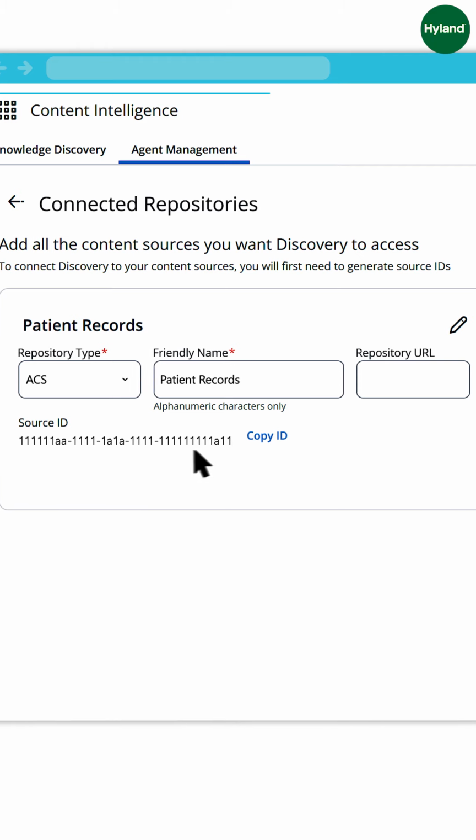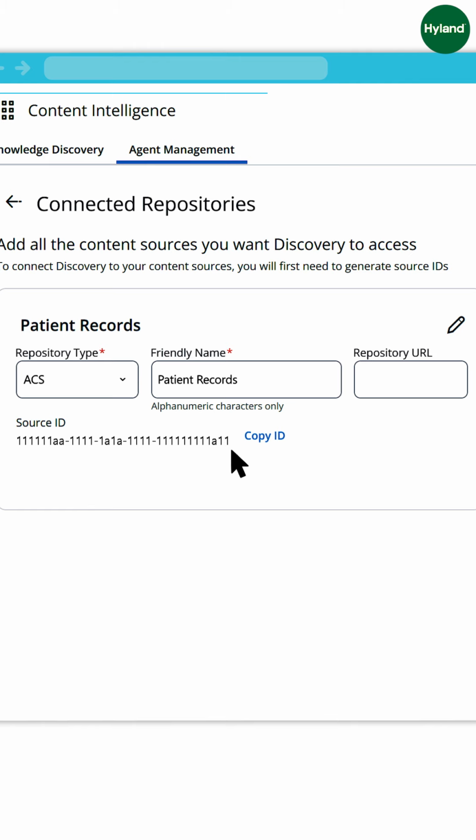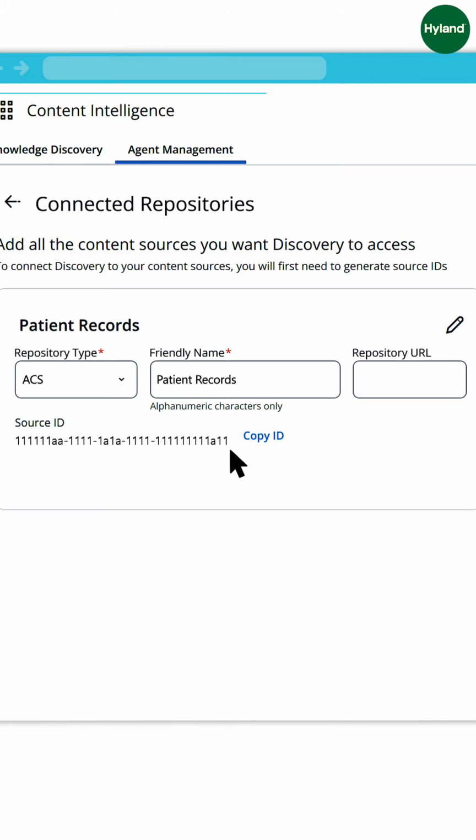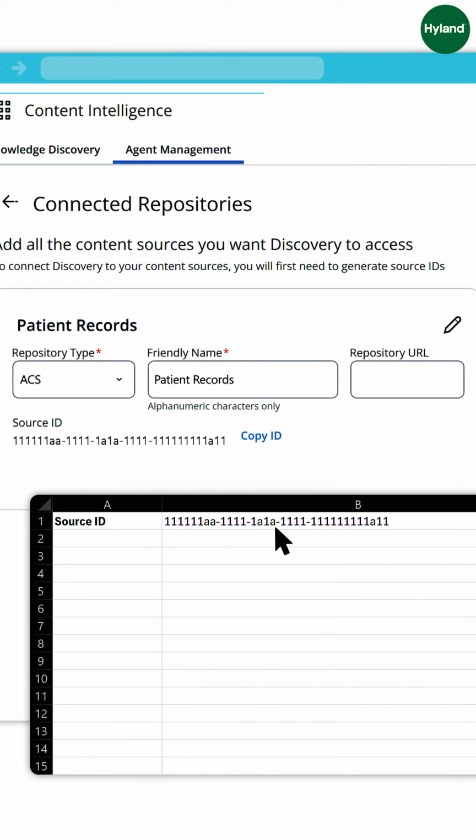This ID is used by the connector services to know which S3 bucket to send data and content renditions to. Think of this as our content lake. Grab that ID and paste it into a spreadsheet for easy access later.